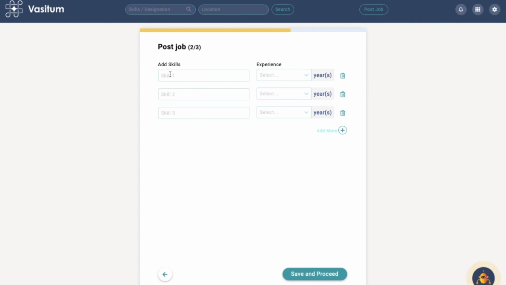Now you need somebody who has some skills, right? So what we need is somebody who's creative in writing, somebody who has a business style of writing, and copy editing. Now let's just type the experience we want from that person. Let's say 4 years, business writing 4, copy editing 4. Now let's just save and proceed.